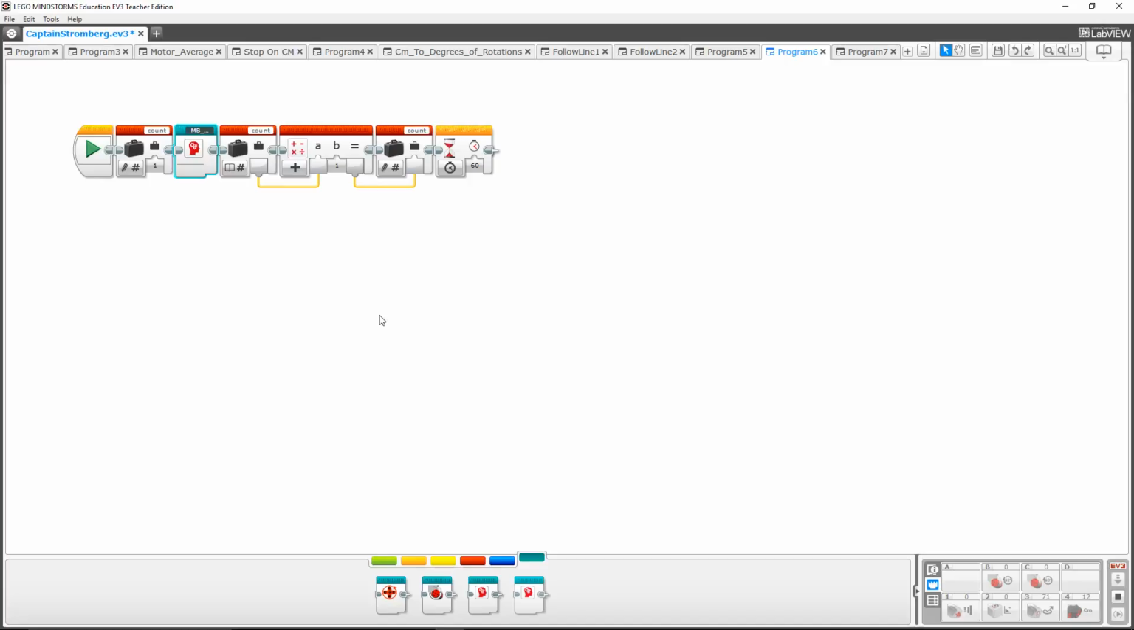So you need to be careful when you're using your variables inside and outside of the MyBlock, that you don't make a mistake and get something that you don't intend to get.